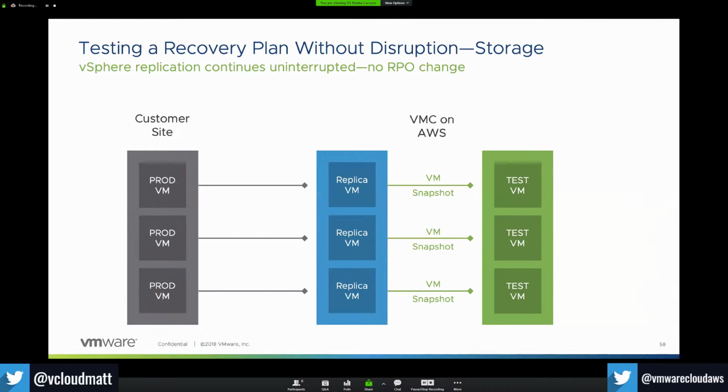And that way, you're getting the most current copy of that data without it being disruptive to replication or to your production systems. So there's no impact to your RPO, no impact to replication. All of that stays the same, and you're still able to get an accurate and complete test of that.